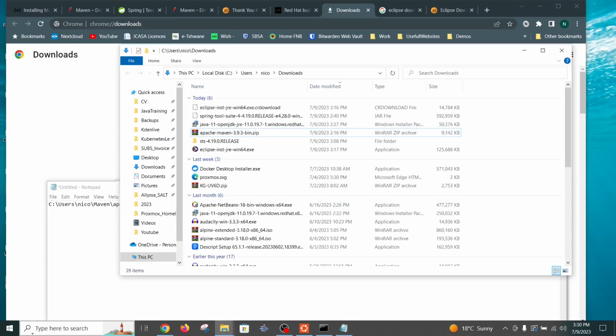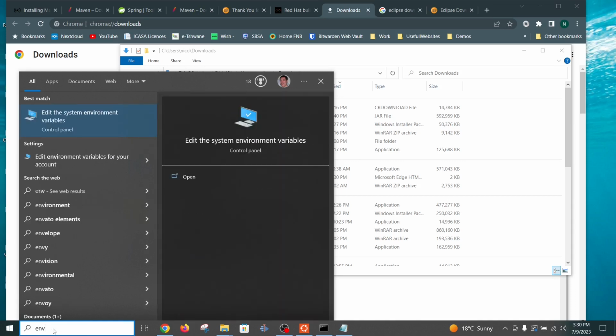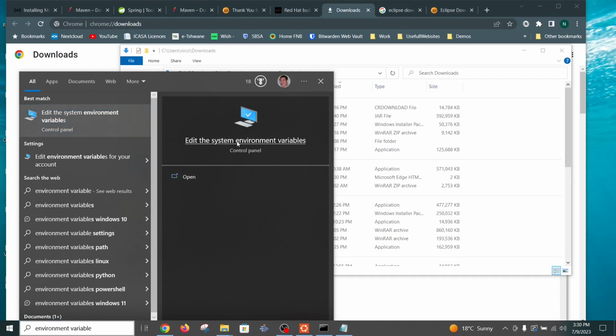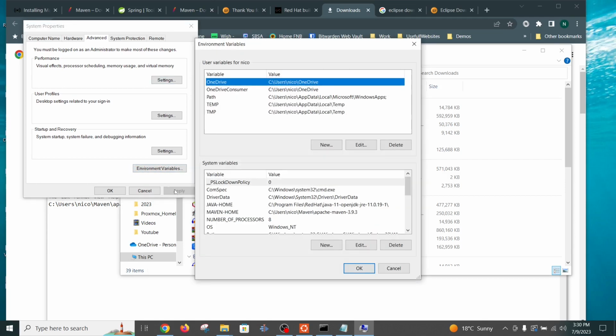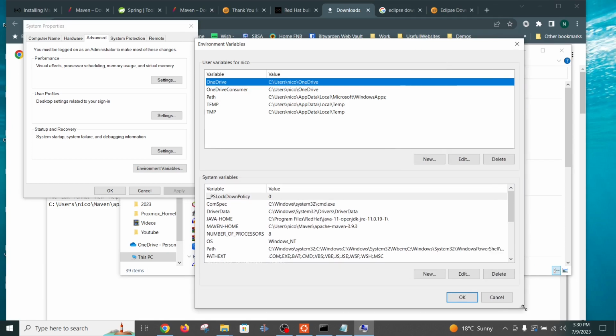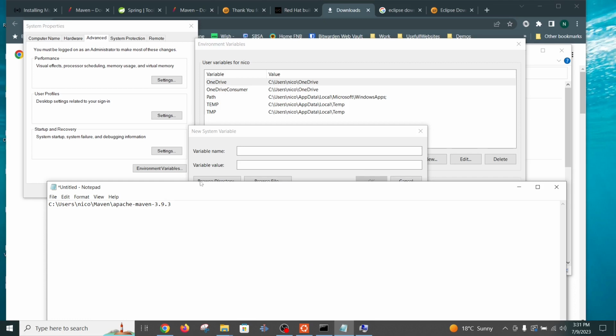We're now halfway there. Now we need to create an environment variable. Type the whole word environment and variable. And now click here. You will find the Environment Variables button. Click that. And now we need to create a variable called MAVEN_HOME. So you would click the New button. You would call the variable MAVEN_HOME, uppercase, and then you would paste this path there.